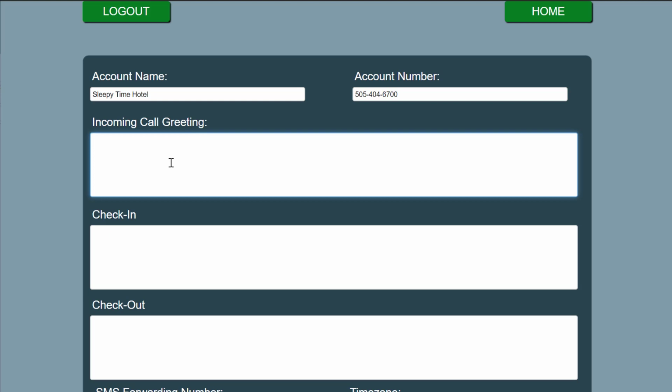This is what a guest will hear if they call your phone number while they are checked in. I want the guest to hear some kind of instructions about what they can press in order to be redirected to different parts of the hotel. So I'll type in something like this. Thank you for staying at the Sleepy Time Hotel. To talk to the front desk, press 1. To order room service, press 2. To set a wake-up call, press 3.